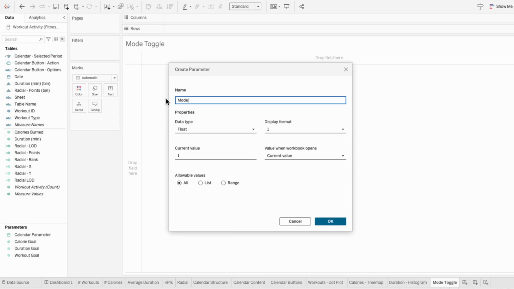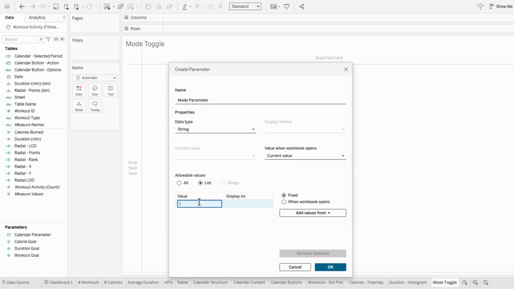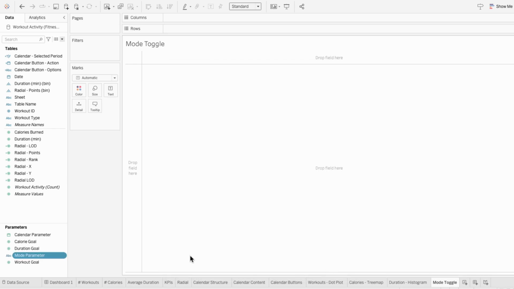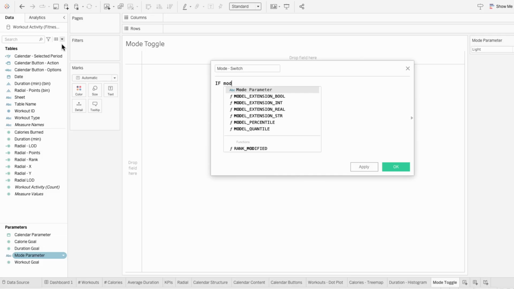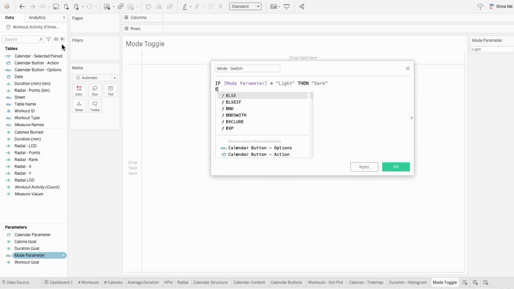And I'll call this mode parameter. Then change the data type to a string. And I'll do a list so I can enter the text light and dark. So these are basically the options that the users will have to select. Then I'll create a calculated field which will be responsible for changing the mode. So what I'm typing is saying if the parameter is set to light, then switch it to dark. And if it's set to dark, then switch it back to light.